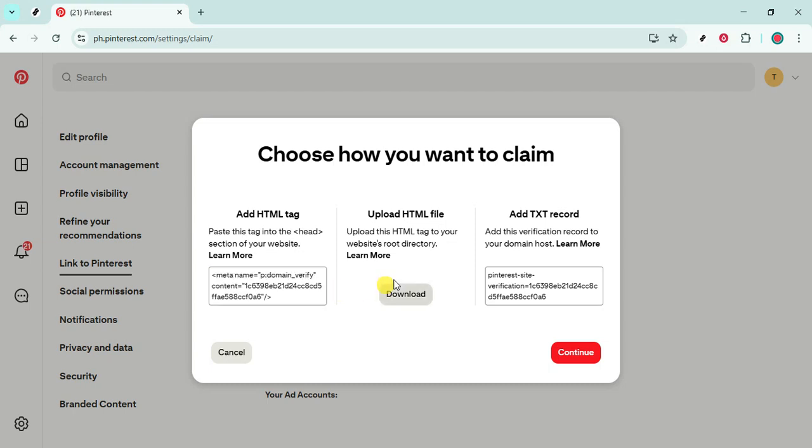If you'd rather not edit code, choose the HTML file option. Download the file Pinterest provides and upload it to the root of your website using your site's file manager or hosting control panel. The file needs to be accessible at the exact path Pinterest expects.